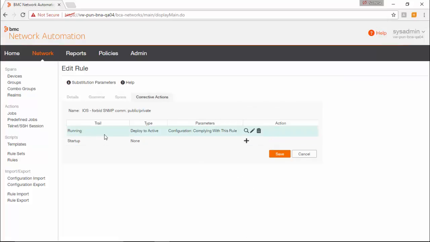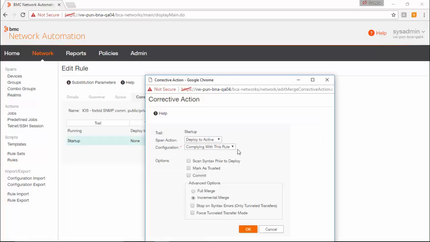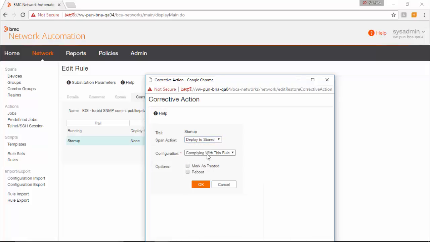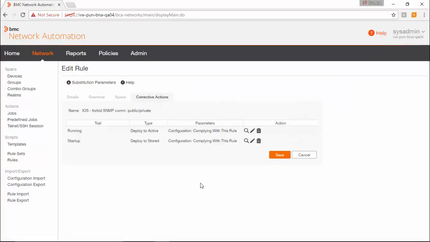In the same way, we can add the corrective action for the startup trail. We will be adding the deploy to stored corrective action. For our purposes, we will go with the complying with the rule option. Corrective actions are added for both the trails. Along the same lines, we can define corrective actions for the third rule.